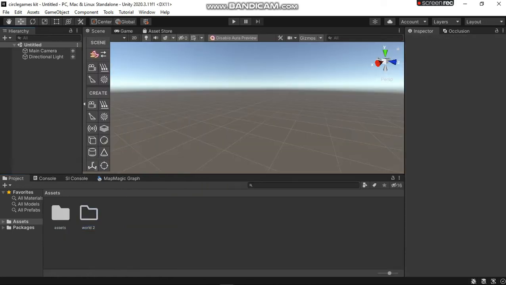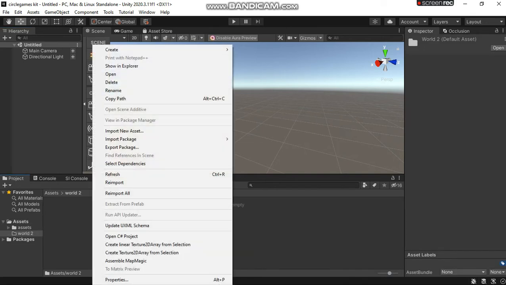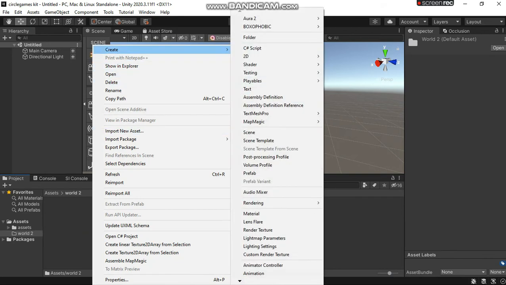Okay. So now, after creating this folder, I want you to enter into the folder and right click. Okay. I'm going to create a graph now for the terrain. We're going to start the tutorial with MapMagic, and then later on we go into other tutorials like Terra World. So go to MapMagic and create an empty graph.